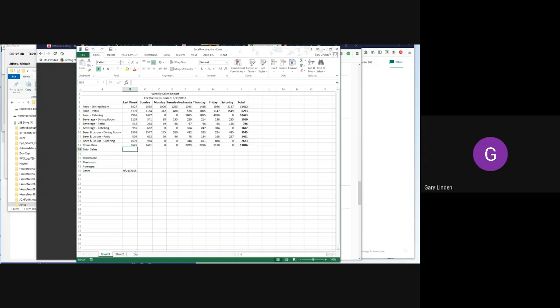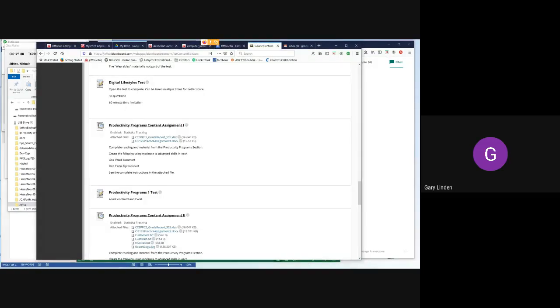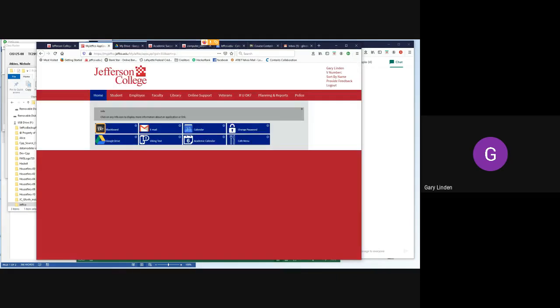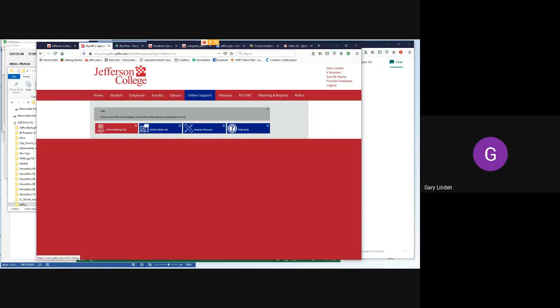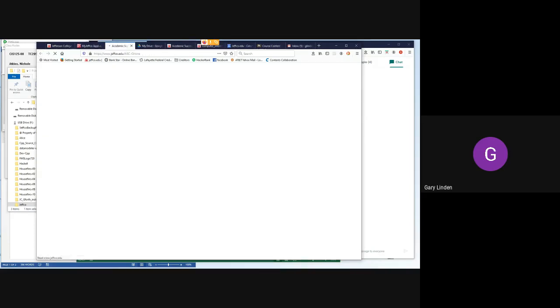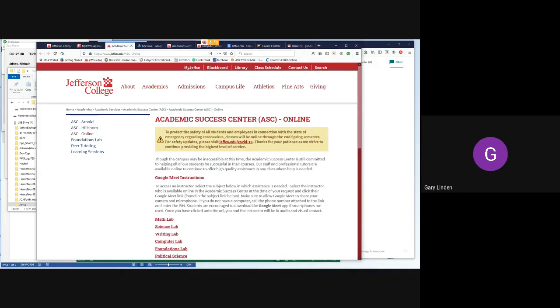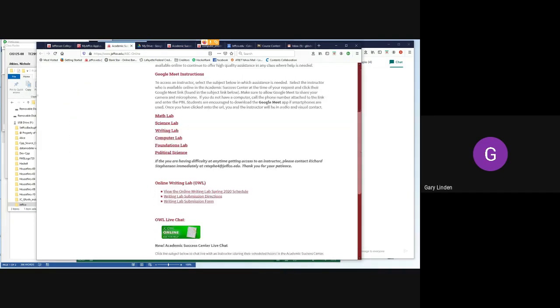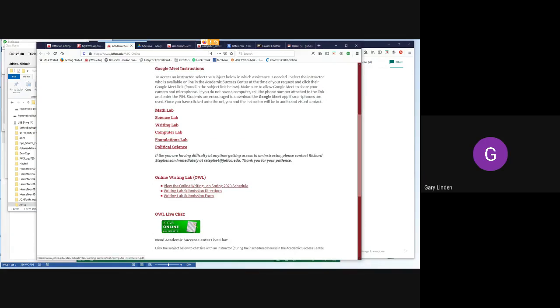Let me just interrupt our Excel thing one more time here and show you how to get into that. Okay, if you go to the MyJeffco homepage, there is a tab there for online support. You click that button and you will get a couple of lab buttons and some other stuff. Either of these lab buttons will work. They both go to the same place. And when you get to the Academic Success Center page, you can come down to the Computer Lab link.